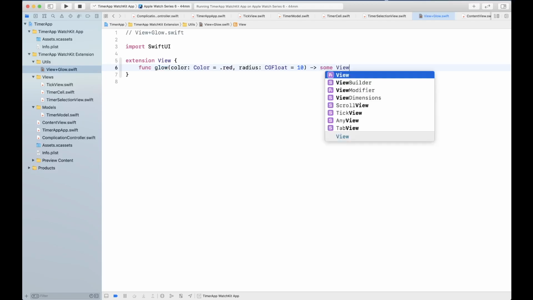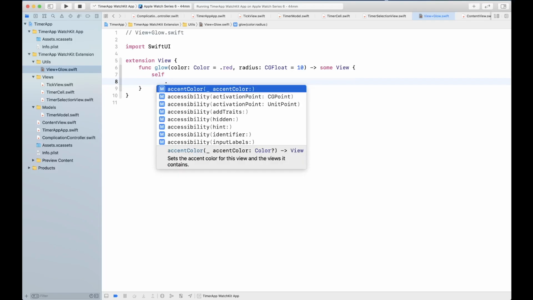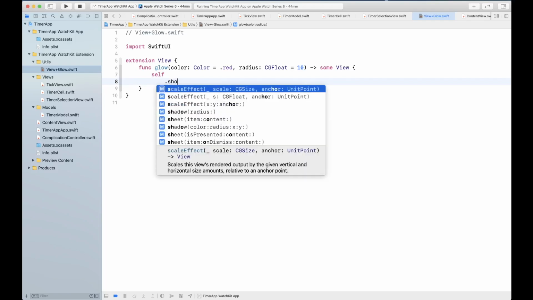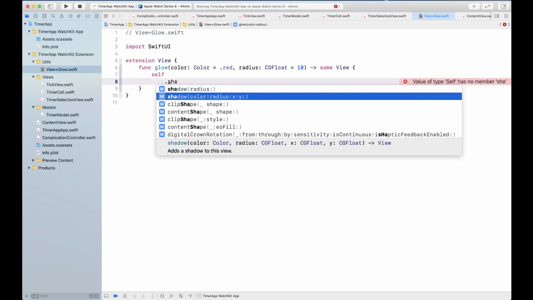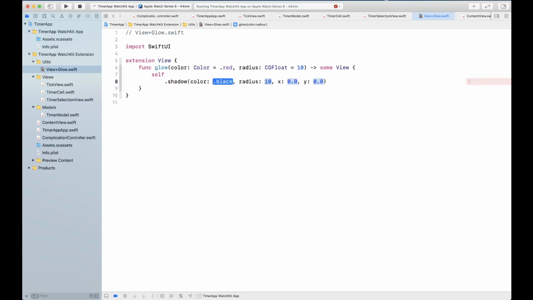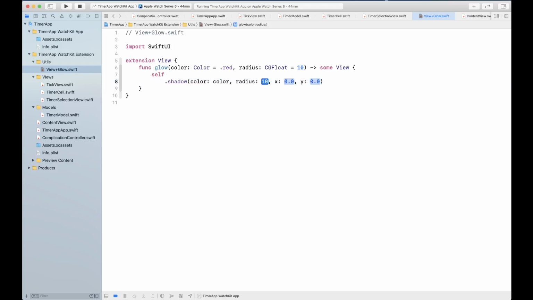Now this is going to return some view, and what we're gonna do is put some modifiers on self, and we're gonna say that it's gonna be a shadow. So shadow, and we're gonna select the one that takes the color and the radius, X and Y. So we're gonna say color is gonna be color, radius is gonna be the radius that's being supplied divided by 3. Okay, because we're gonna create 3 parts for this shadow. So sort of like that. Okay, all right. So that is going to be our color glow extension.